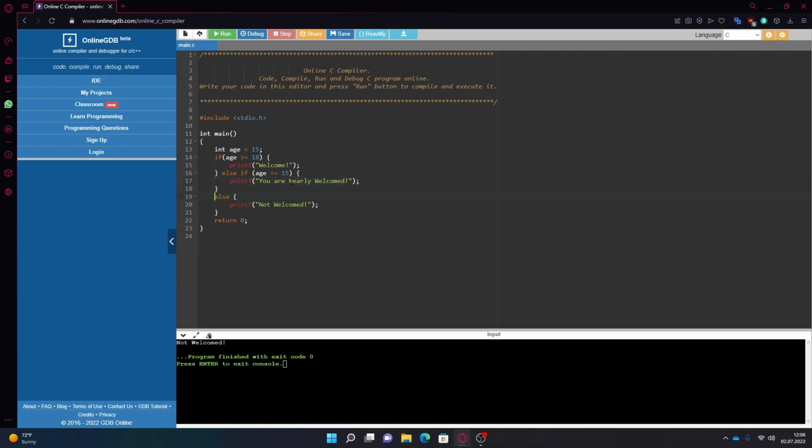And always remember to format your code, because if your code is not properly formatted, then it will become very difficult to read that code. And if I run this, as you can see, age is 15, and the double equals means equality. If this is equal to this one, it will return true, so this statement should be executed, and we can see that you are nearly welcomed has been printed.